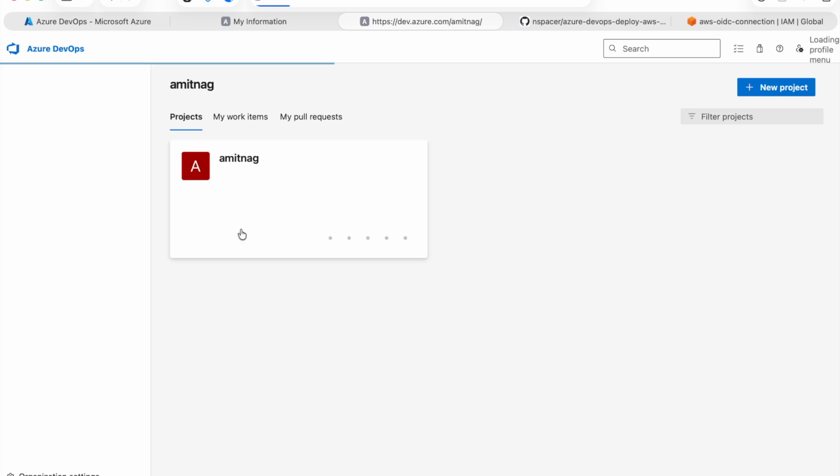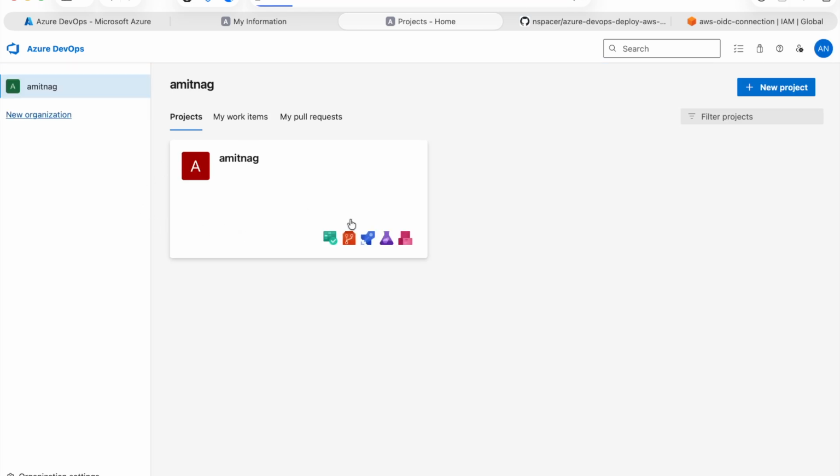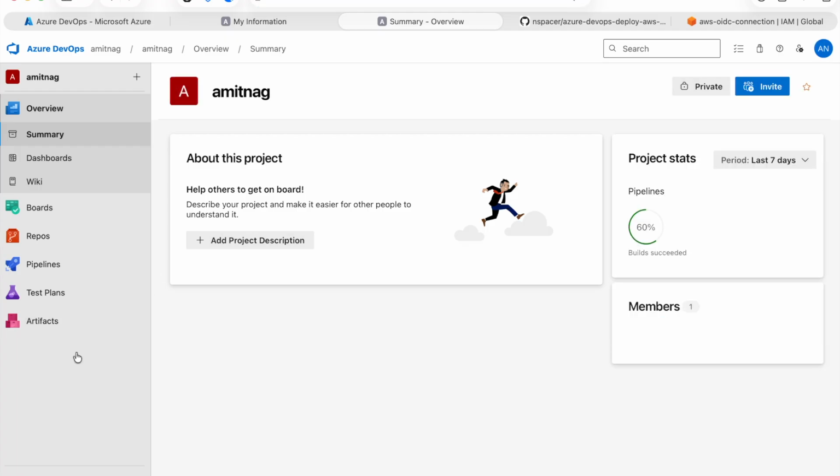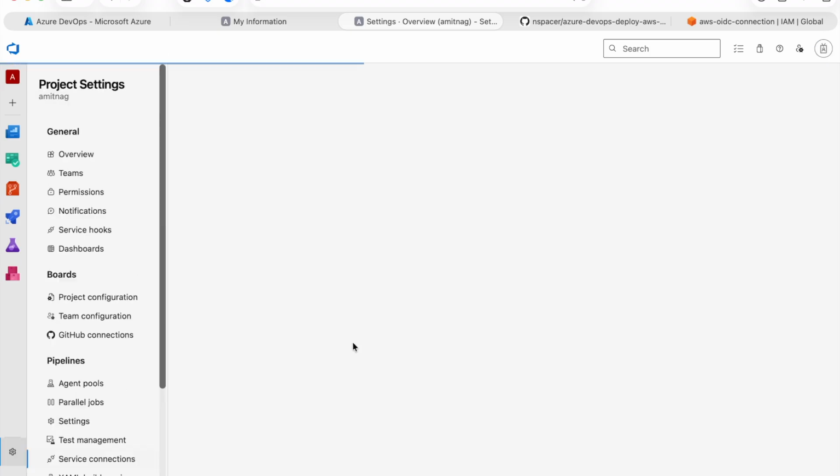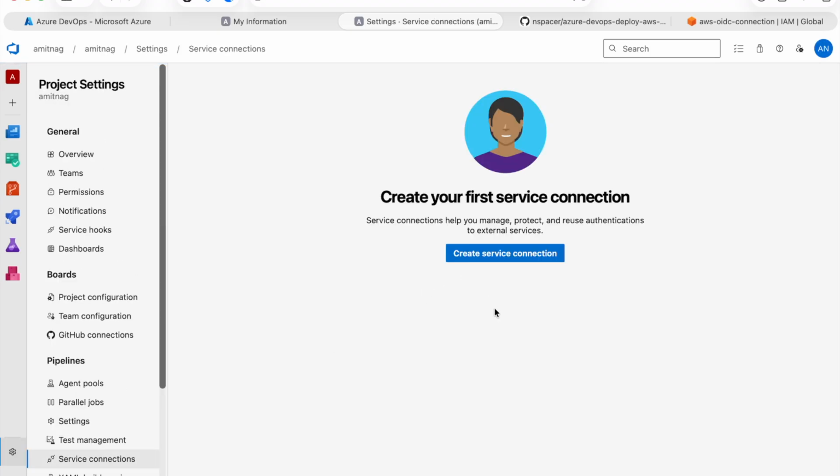If we go back again to the organization and under project, if we open the project and under project settings, here in the service connection, we have to create one service connection. Why? Because our Azure DevOps doesn't know where to connect to deploy the resources when the pipeline runs.